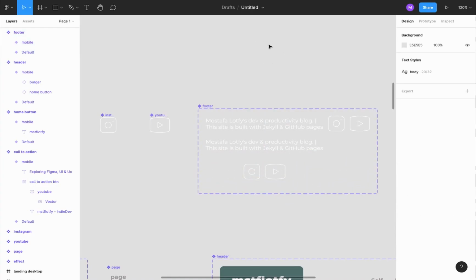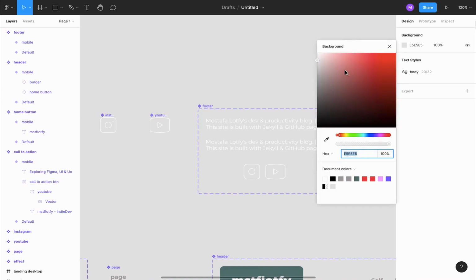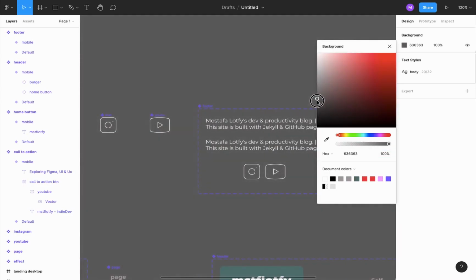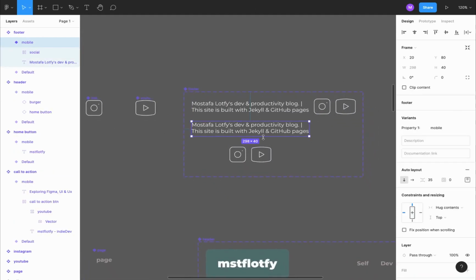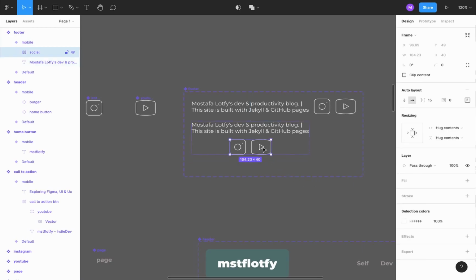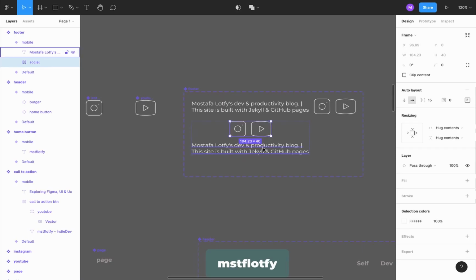Let's select the canvas itself, so press on the canvas and change the background to a darker color so that we would be able to see the white colored things. Now back to our footer. Select the mobile variant. In the constraints and resizing, change the height constraints to hug contents. Make the distance between items 15. Then select the social buttons by double clicking on them and then push them upwards using the arrow keys.